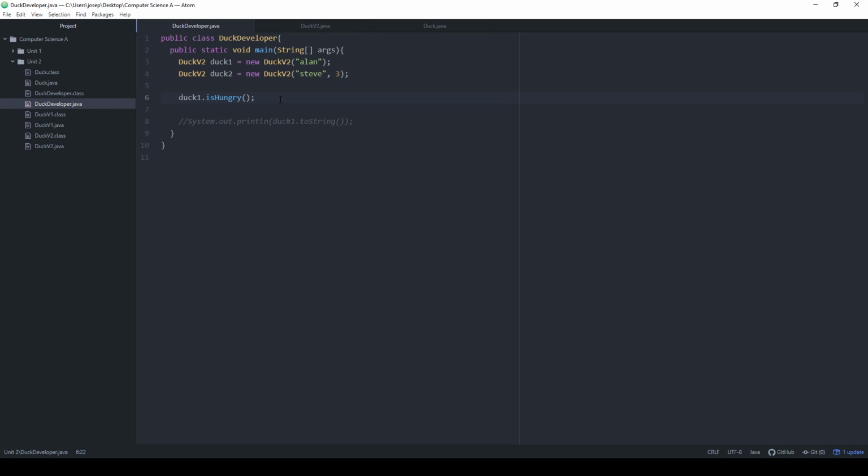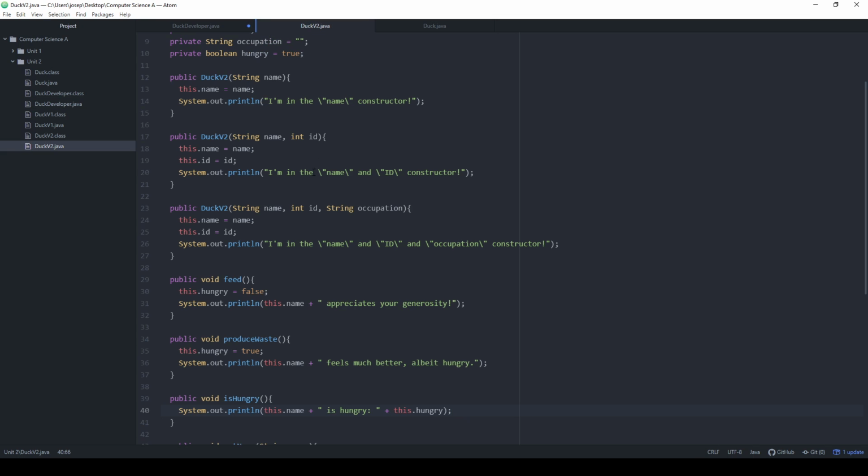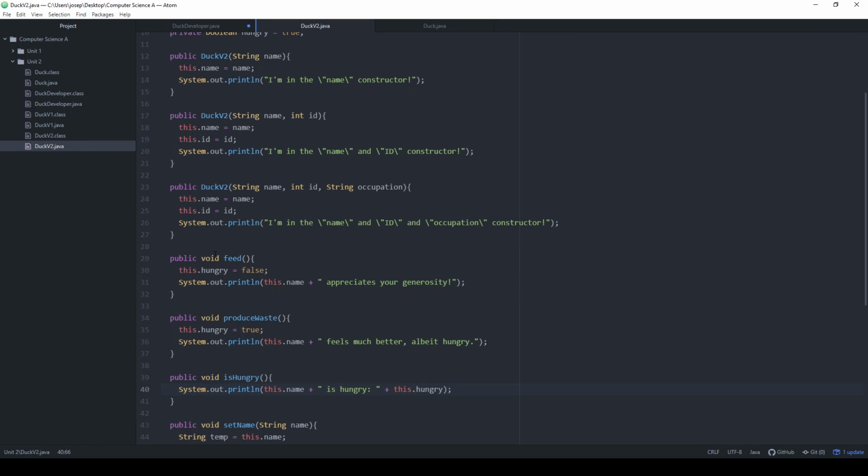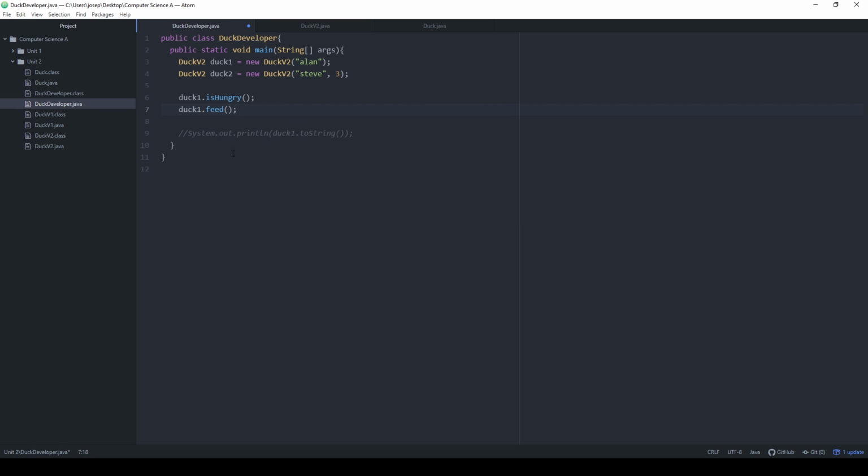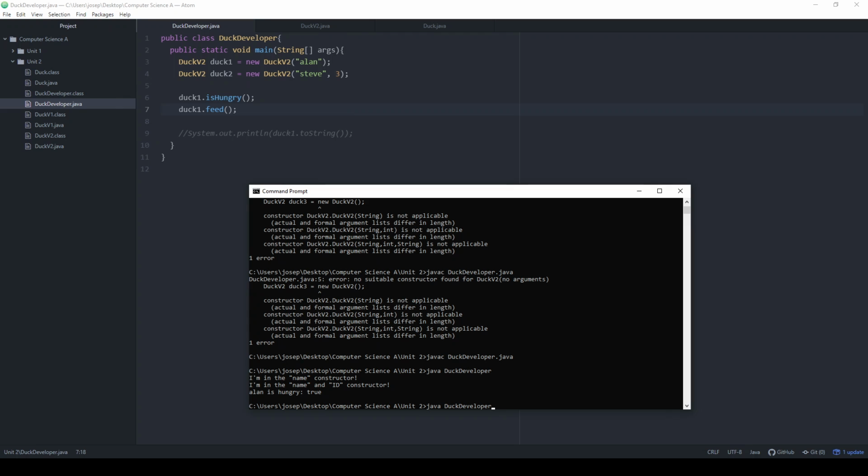Okay, so let's feed him. We can say duck1.feed, which was my other method. So go back and look at duck v2, and let's see, feed was right here. Feed is a method that I can call on an object. It is void. It returns nothing. But if I look at what it does, it's going to change whether or not I'm hungry if I feed him, and it's going to print this out, which is great. And so if I go back and I save this and I run it.